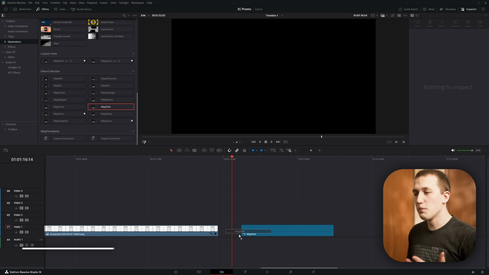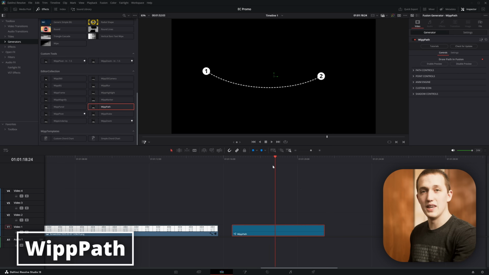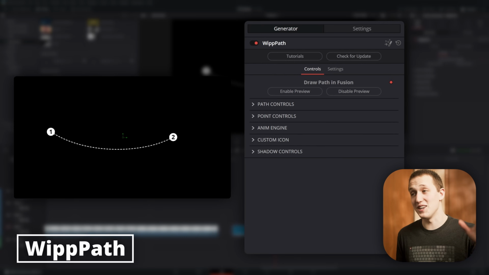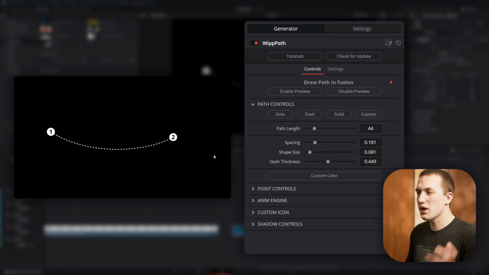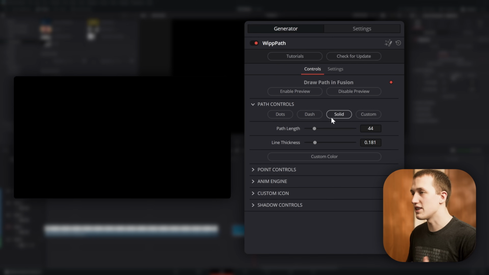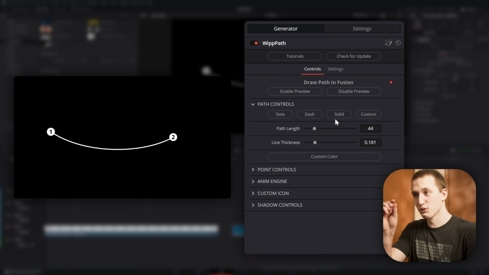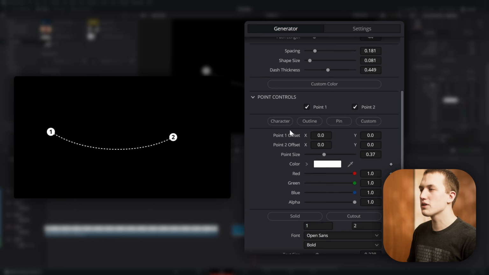Now, a not so simple but really cool tool is Whip Path. If you do any sort of map animations, then you need to have this tool. It takes whatever path you throw at it and draws a custom line between it made up of dots, dashes, a solid line, or you can do custom to have your logo draw the line. Same thing with the starting and ending points.